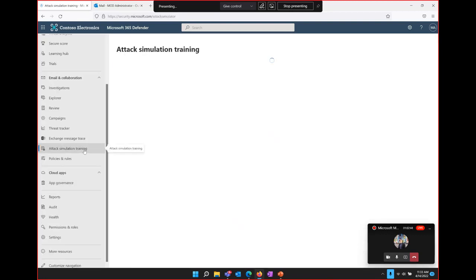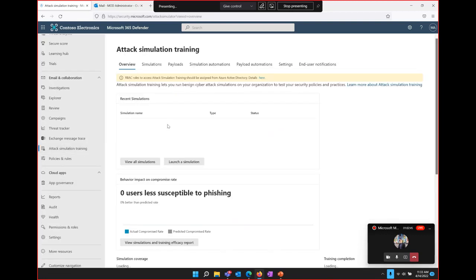And the last thing I wanted to demo is attack simulation training. And this is, as I mentioned before, a complete package to really train your users and to bring their awareness up to a standard that you're comfortable with. And this contains all the payloads and the simulation and automation that you might need for that.